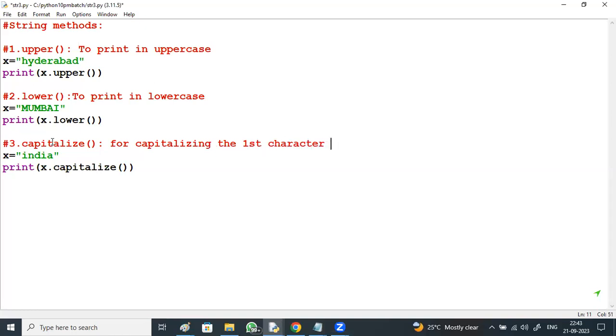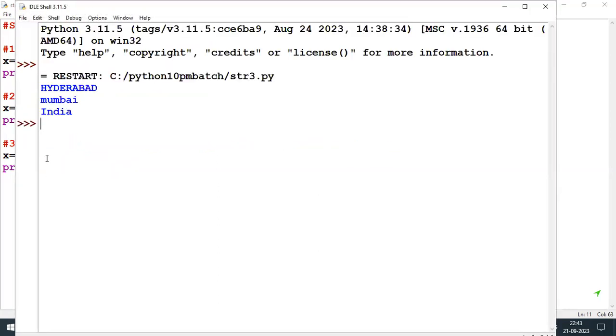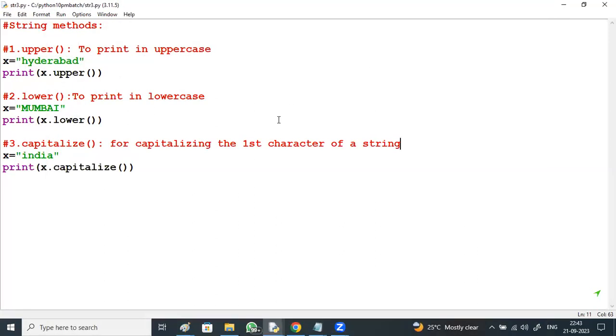Capitalizing the first character of a string. Only the first character I in the uppercase. Can you check here? Remaining all in lower case, India.